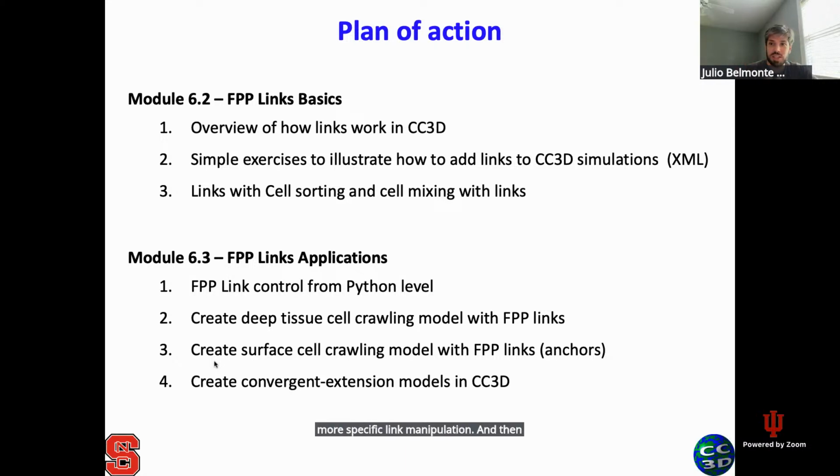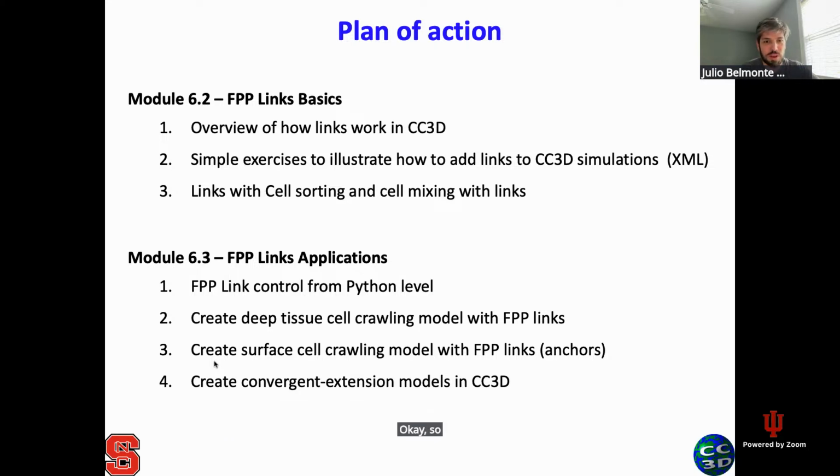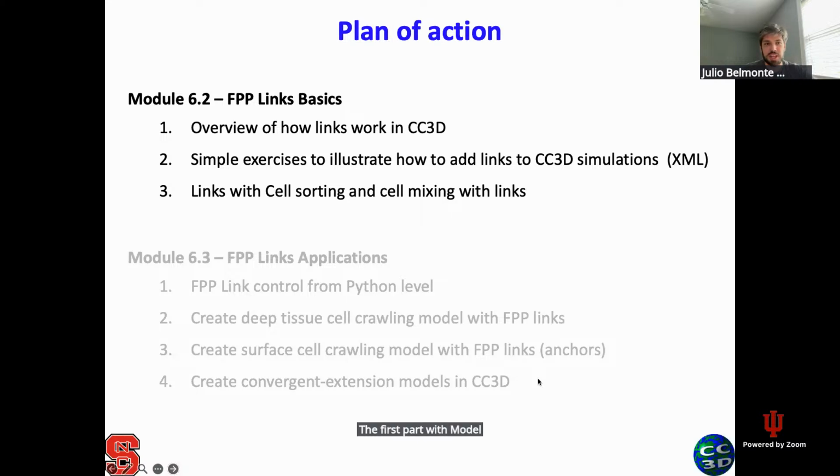I then illustrate that with two examples of cell crawling using links, one over other cells and another over a substrate, and I end with an example of how you can use that to model convergent extension of tissues in CompuCell3D. Okay, so that's the overview and the plan for today. Let's start with the first part, module 6.2, the FPP links basics.